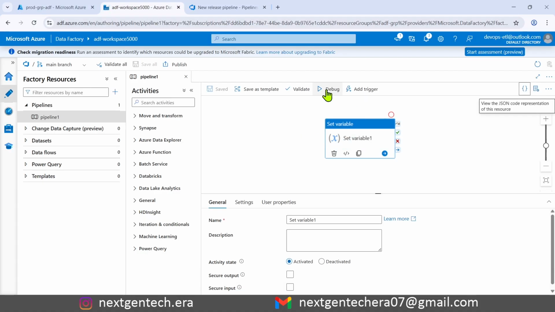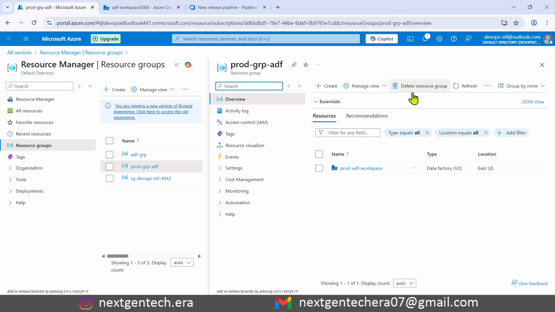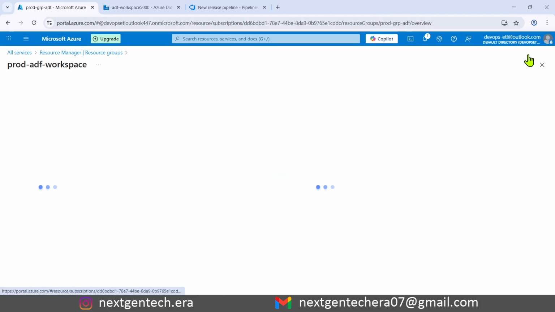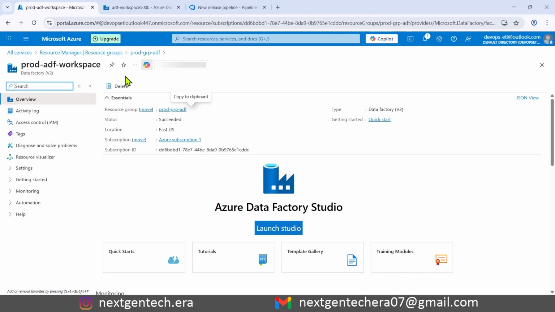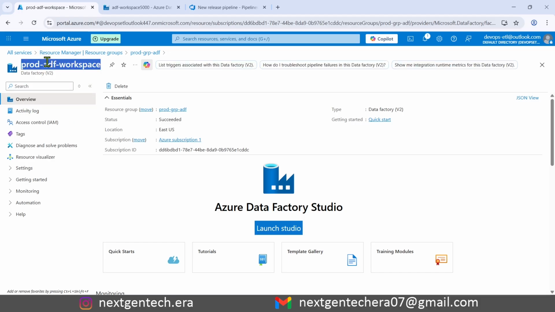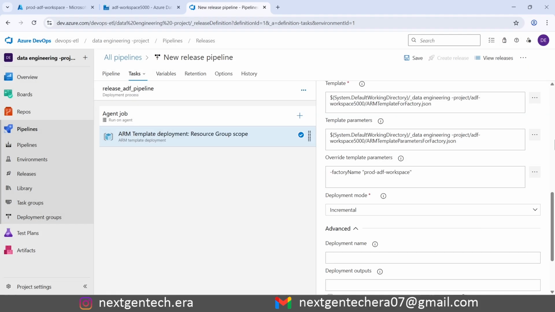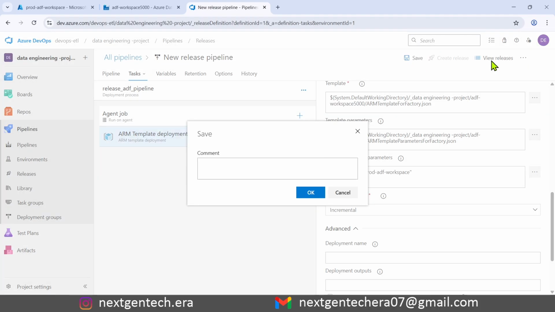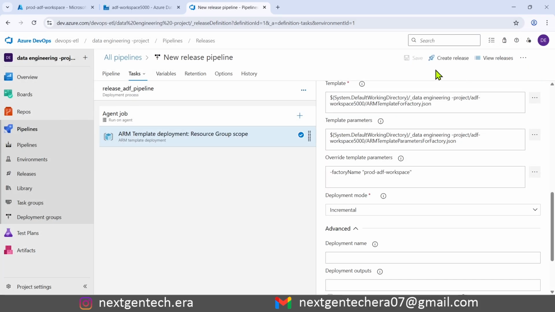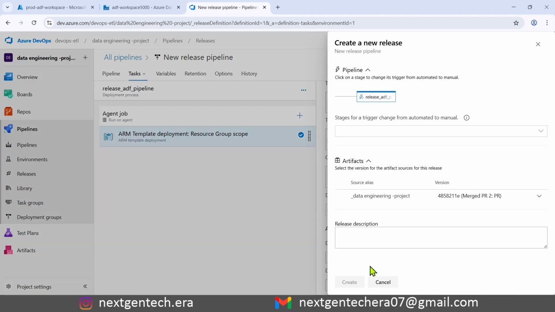But here I'm not going to deploy. I'm not deploying here. I am deploying this into a new environment, a new workspace. This is my workspace name, so this workspace name you have to add. After adding this, just click on OK. Click on save.